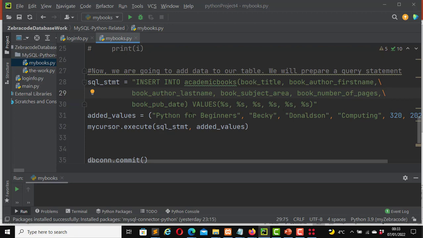Now the values that we are going to insert inside the placeholder are named by this variable, added_values. So it equals Python for beginner, that will go in here. Becky, first name will go in here. Donaldson, last name will go in here. Computing, the book subject area will go in here. The number of pages will go in here, and the year of publication will go in here.